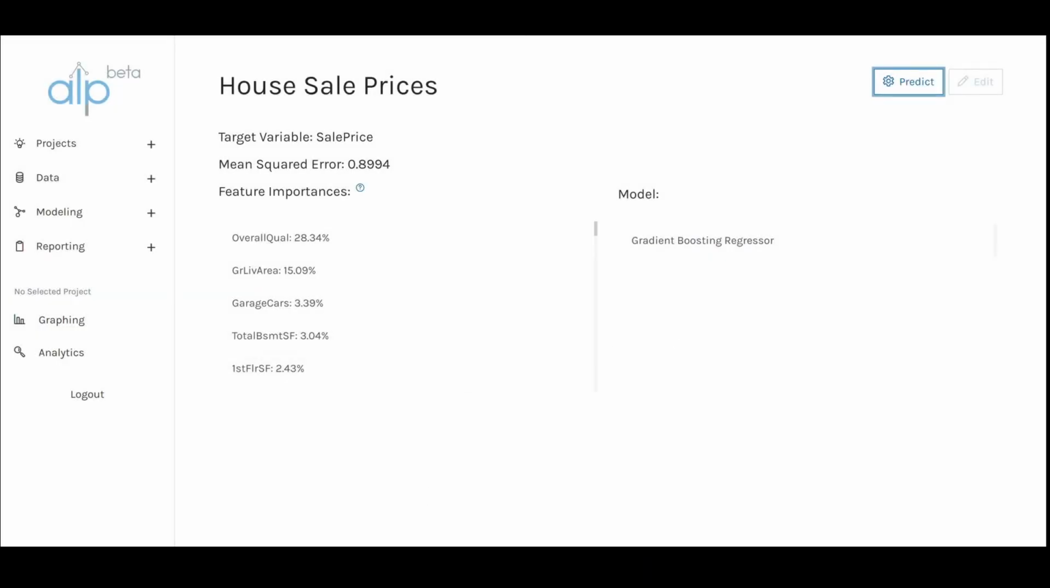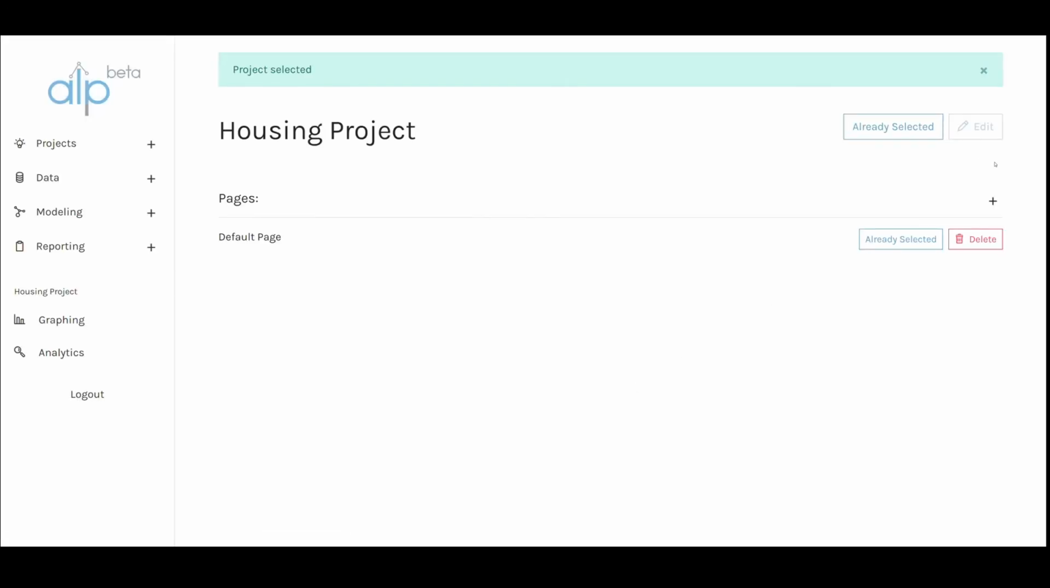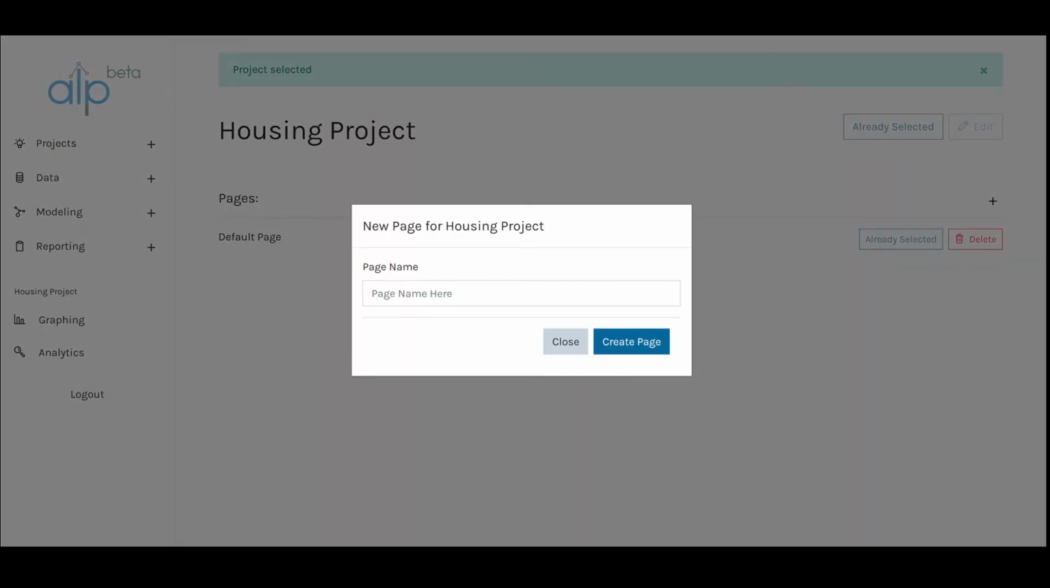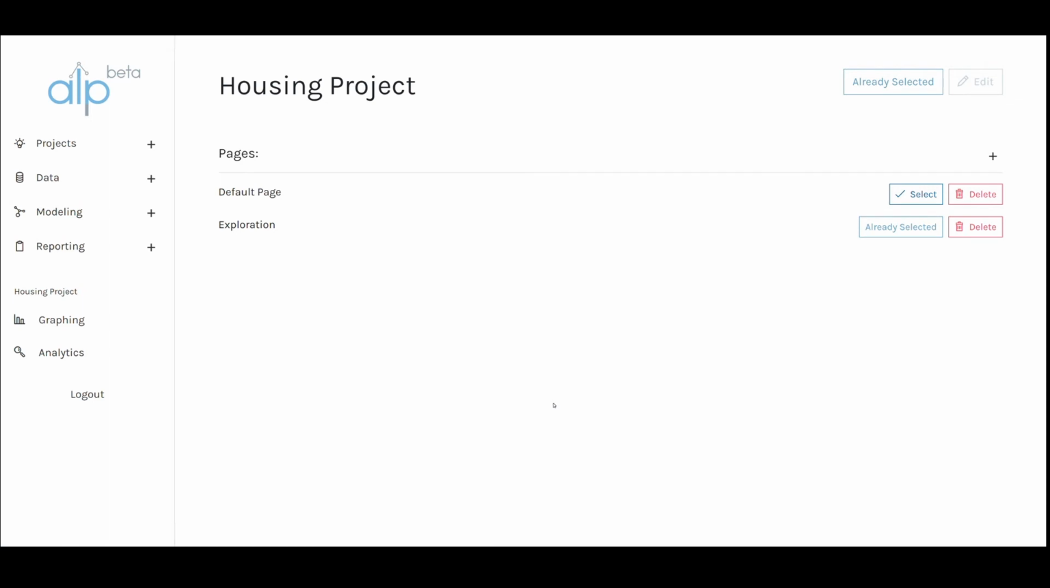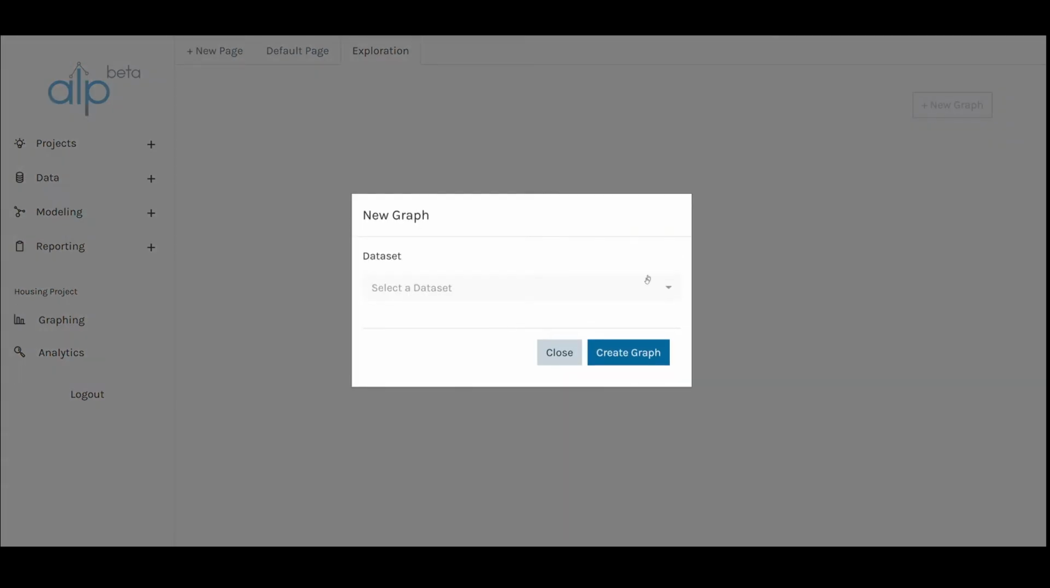Now, if we want to visualize the model, we can create graphs and analytics to support this. We'll create a new project, and we'll call it the housing project. We're going to create a new page within this, and we'll call it the exploration page. Now we're ready to create some visualizations for this model. We go to Graphing, we click on New Graph, choose the data set, and click Create Graph.